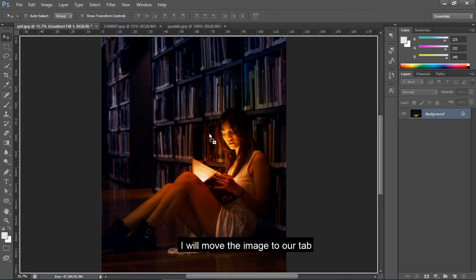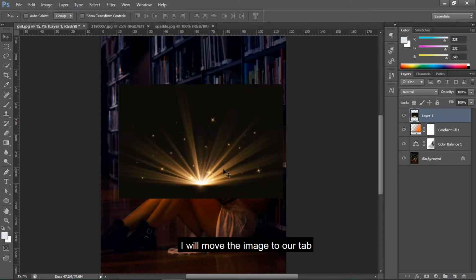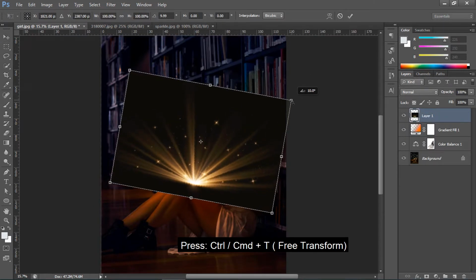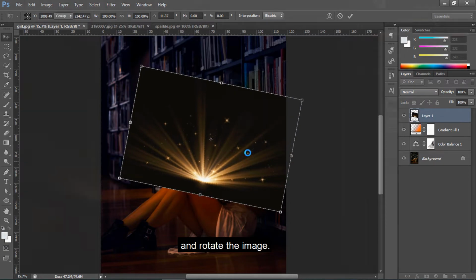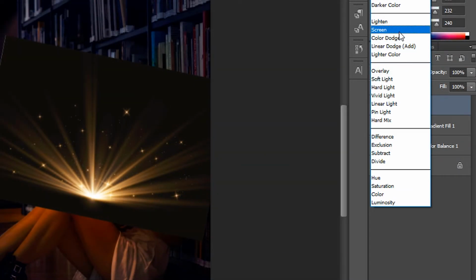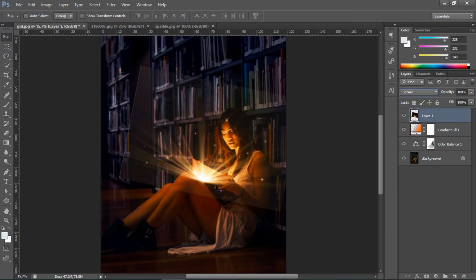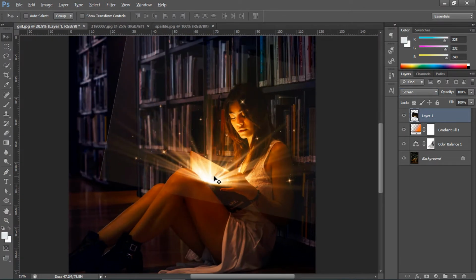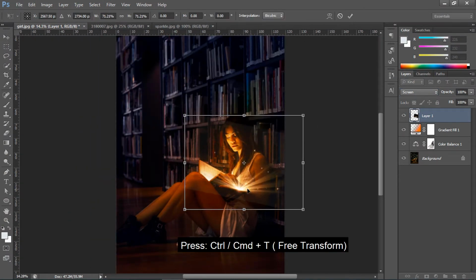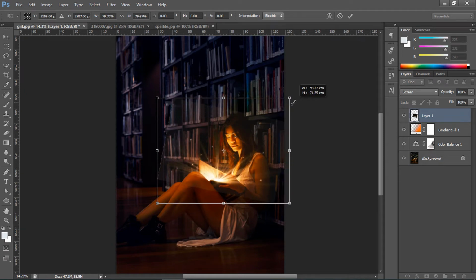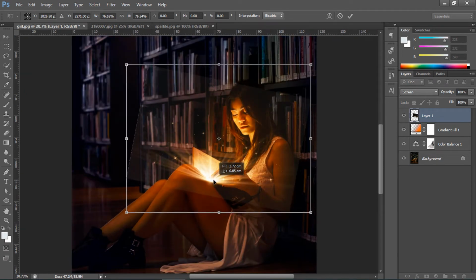I will move the image to our tab. Press Ctrl or Command and T and rotate the image. Enter. Then I choose screen option in blend mode. Press Ctrl or Command and T. Enter.